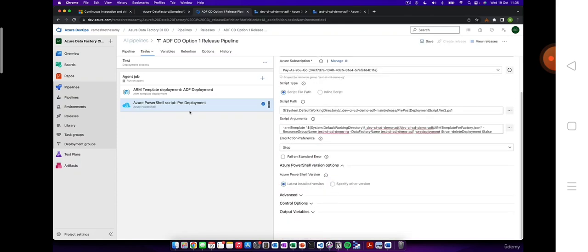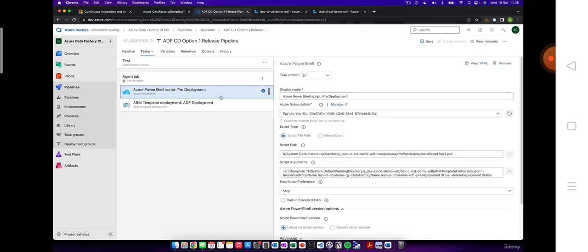But as you can see, now it's going to run after the template deployment. We don't want that. We want to run it before the template deployment, so we'll just drag that over. So now that we've got the pre-deployment task, let's create the post-deployment. So instead of doing everything again by hand, we can just clone this task. So I'm going to simply right-click on that and clone tasks.